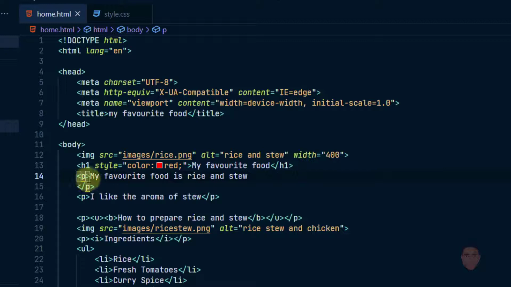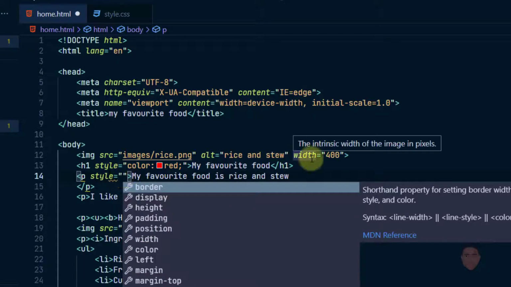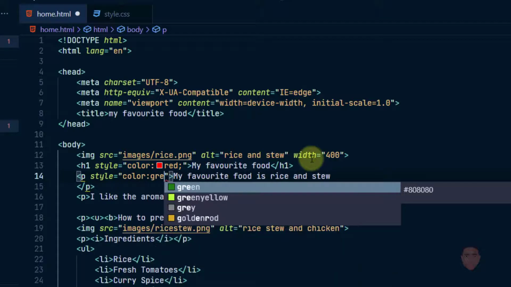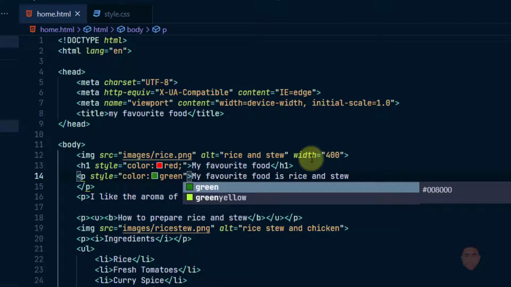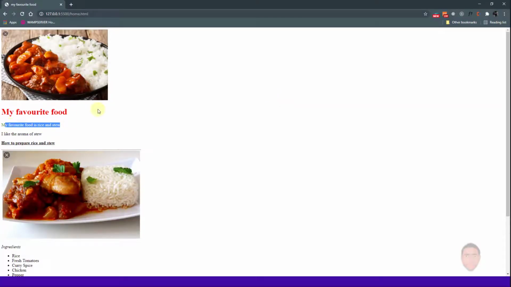That's where the P is, and just before the angle bracket ends. So I'll give a space and I'll type style equals to, with double quotes. I'm making sure that I'm inside my double quotes. I'll type the property name, and let's say green. Let me end that with my semicolon. I'll save. So that portion is green.